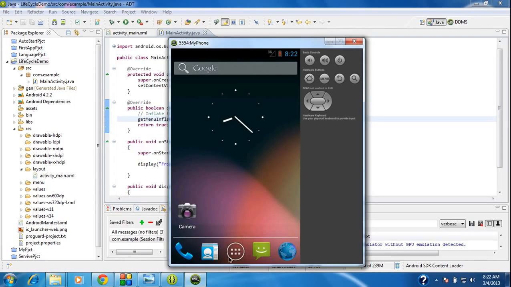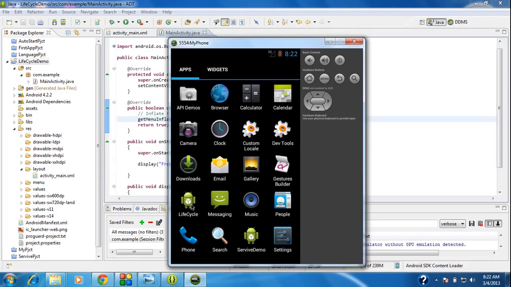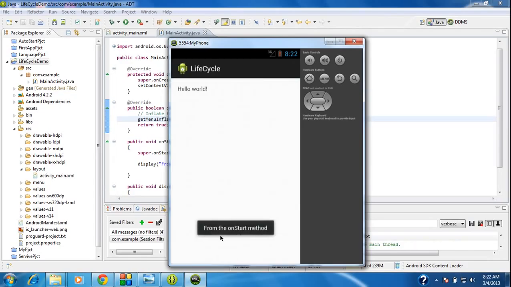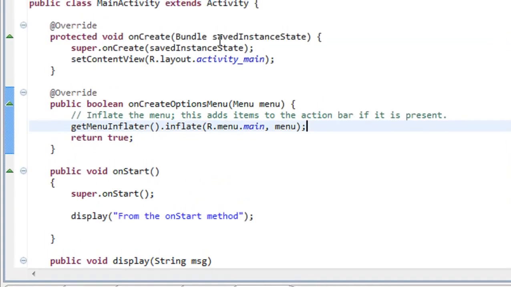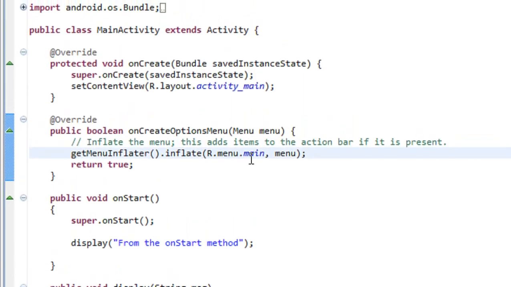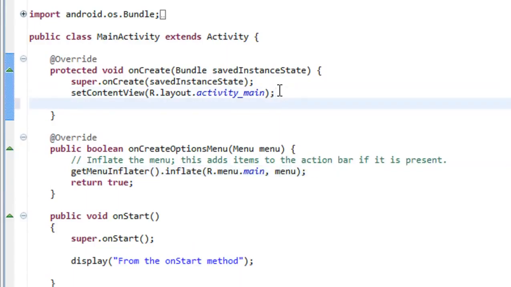Again I just start the activity again. Here is the activity icon. You can see that a toast appears here from the onStart method. That means the activity has invoked the onStart method. I just create a message in the onCreate method. Display from onCreate method.